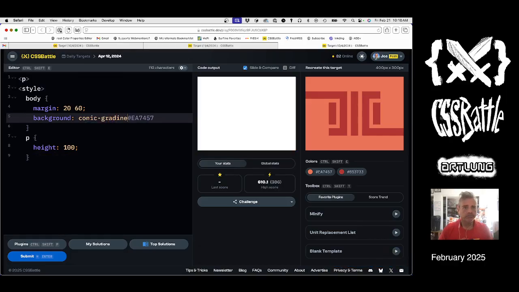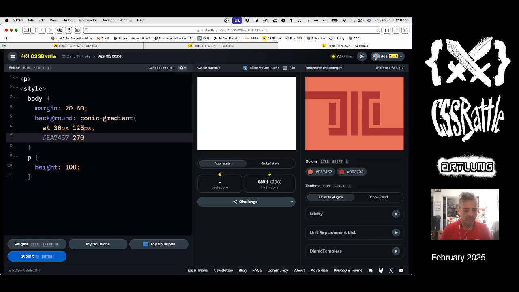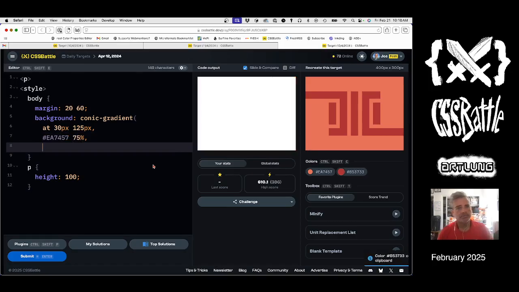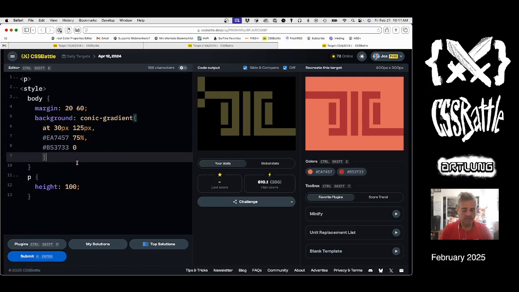Kind of gradient, and then it's thin and narrow, so it's going to be like 30 pixels wide and down 125 pixels or something. And then we have the light color 270 degrees around, which is really 75%, and then the red. And we're not seeing anything because we're missing a closing parenthesis, which is just one of those signs that CSS is brittle. Don't be daunted, just keep trying.